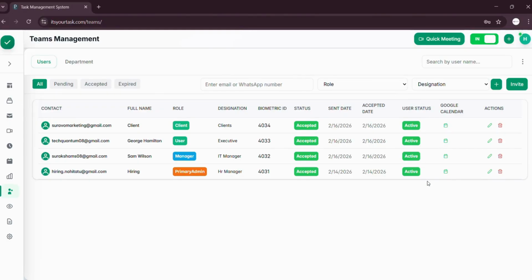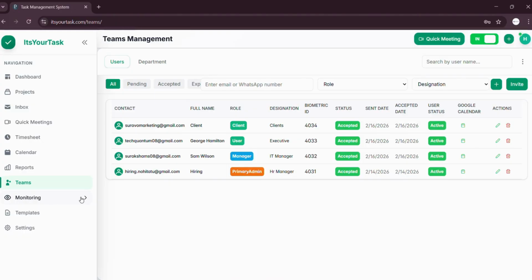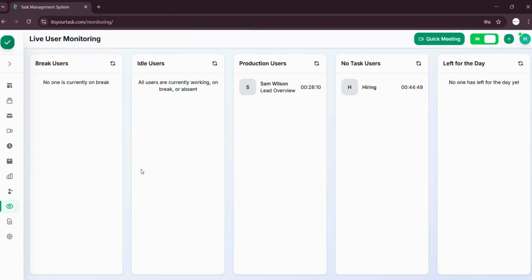Let's move on to the monitoring section. Under the monitoring section, you'll find three options: live monitoring, detailed monitoring, task monitoring. Let's start with live monitoring. In the live monitoring section, you can see the real-time status of all employees for the current day. It shows who is currently working, who is on a break, who is idle, production users, no task users. For example, if one person is actively working and another is listed as a no task user, it means that person is currently not assigned to any task. This gives you a quick overview of your team's live activity.